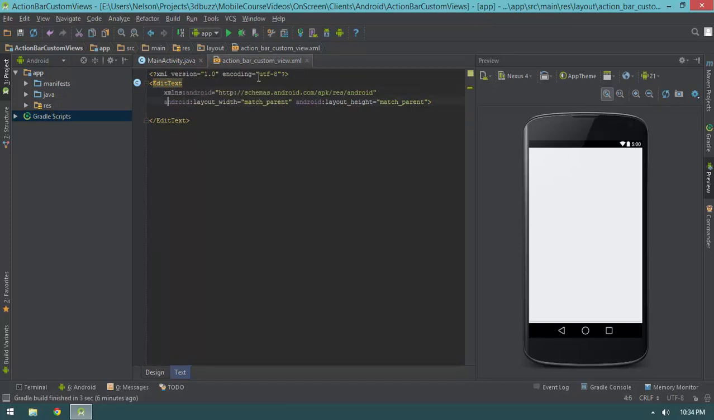To emphasize that this is a view and not a view group, I'm going to self-close the tag. And there's not really a whole lot else that I want to do with this edit text. Maybe give it a hint. Maybe say hint is title. So that's the hint of our edit text. Now we can make this layout as complicated as we want to. We can introduce views and view groups and anything we want.